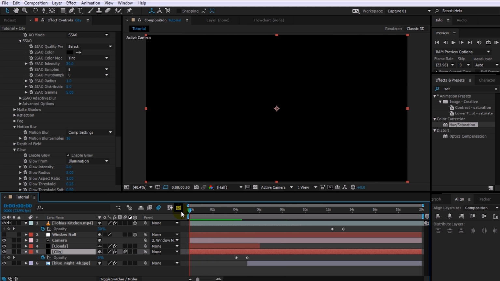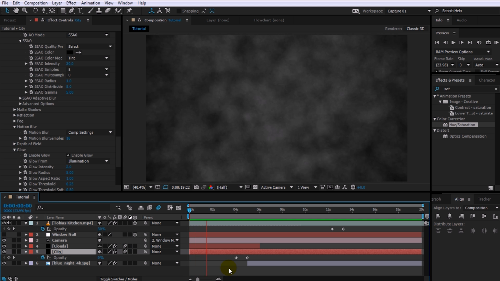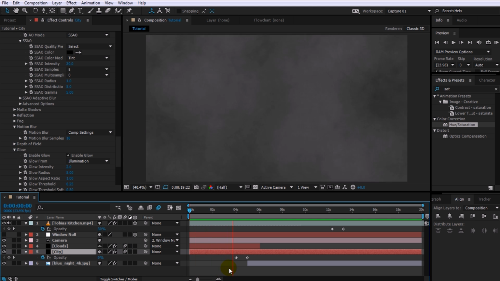Finally, rewind to the beginning of your composition. Let's not forget to enable the motion blur switch for the cloud layer as well, and play back your final city night fly-through effect.